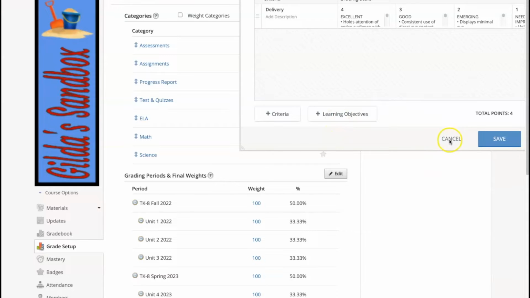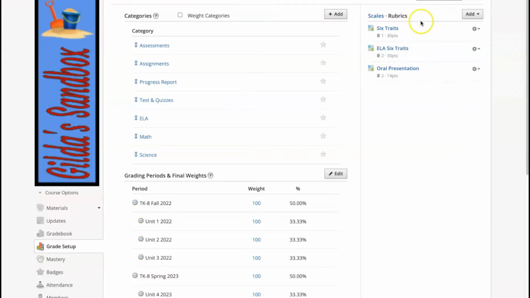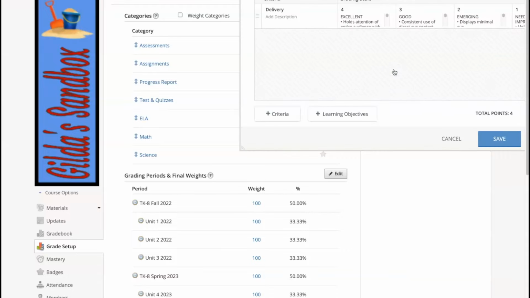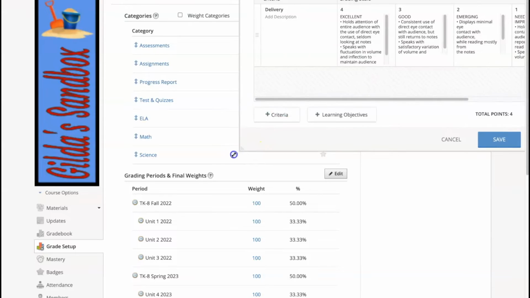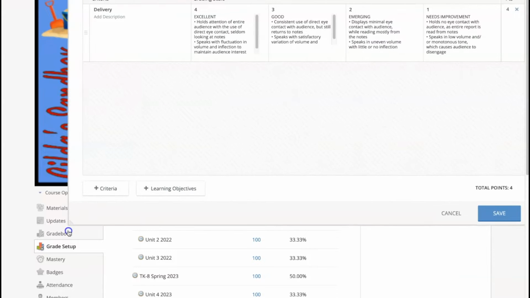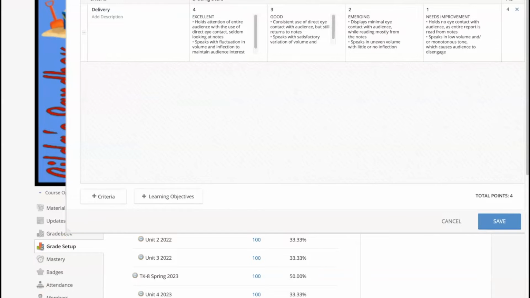I'm going to open a rubric that I've already started. To do this, tap on the name of the rubric or tap on the gear and choose Edit. You can change the size of the rubric by grabbing and pulling the corner, which makes it easier to work. Give your rubric a title. This one is Oral Presentation.